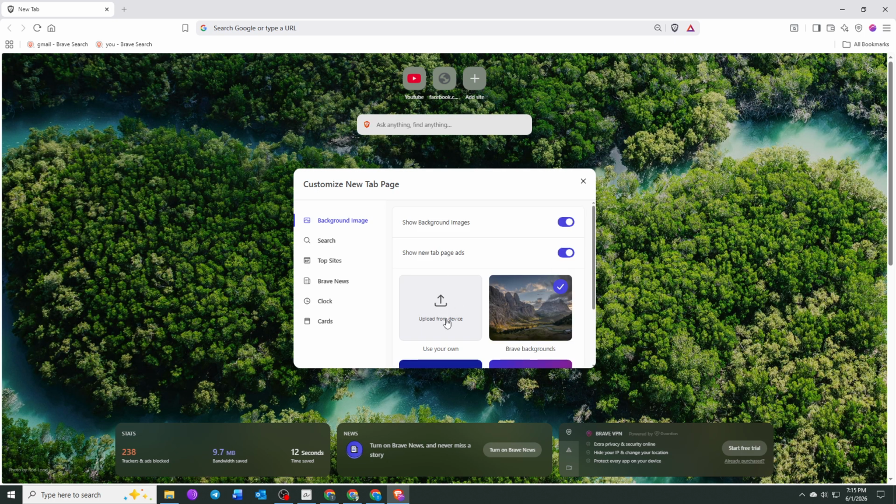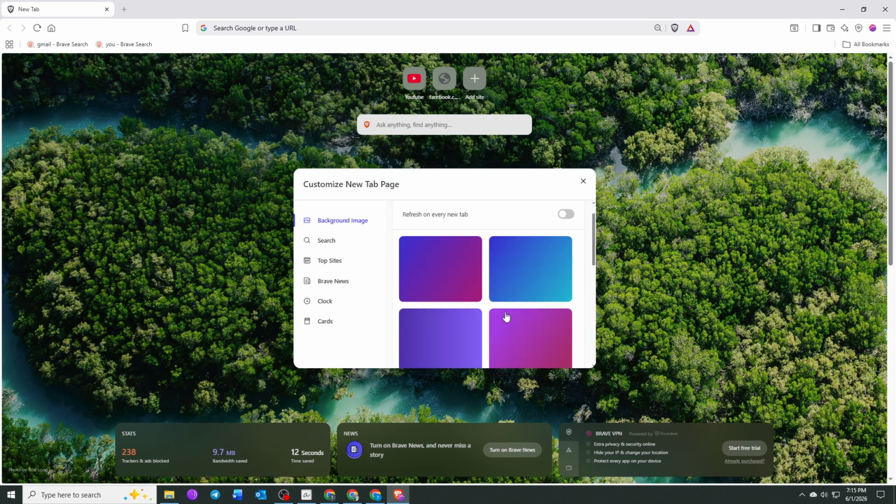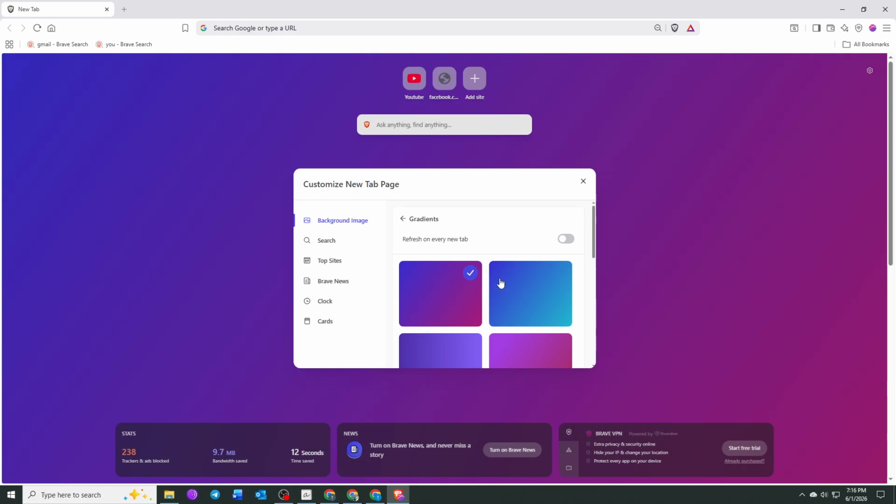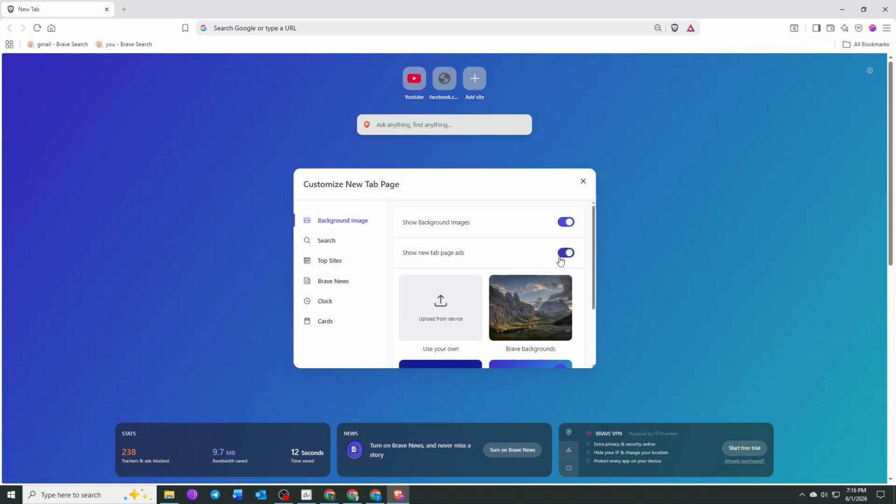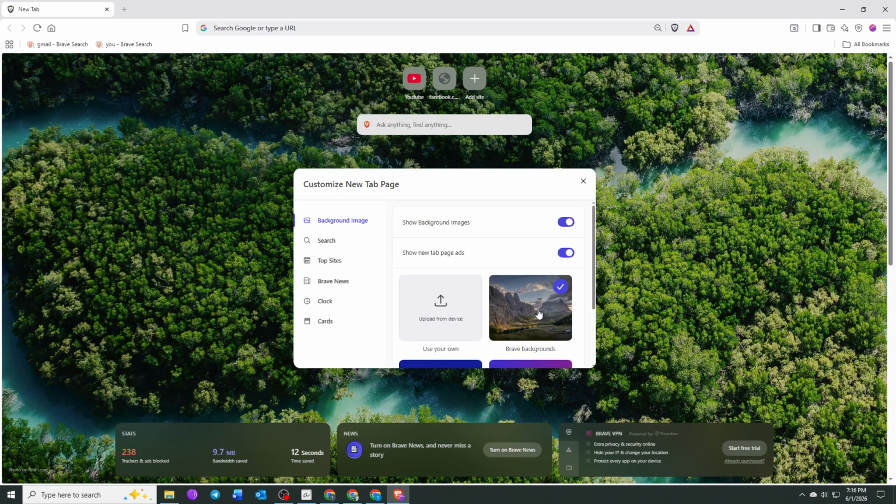Browse through the available selections and choose the background style that best suits your taste. As soon as you make a selection, the appearance of your new tab page will update, giving your browser a fresh and personalized look.